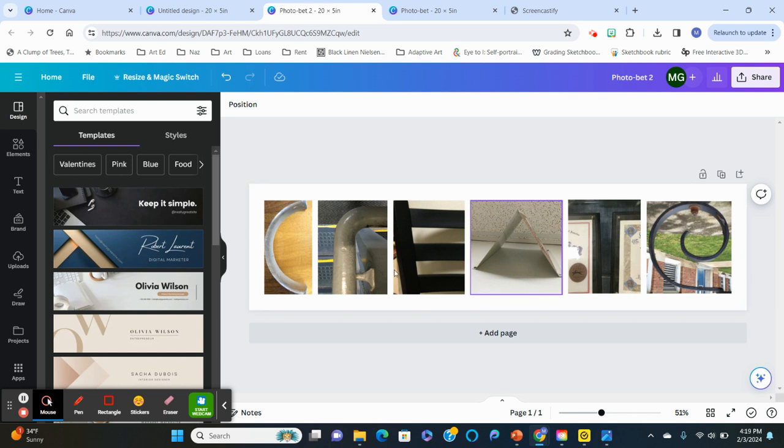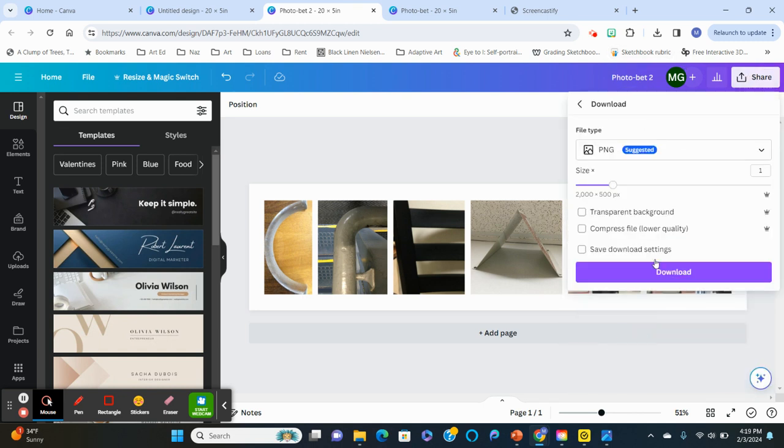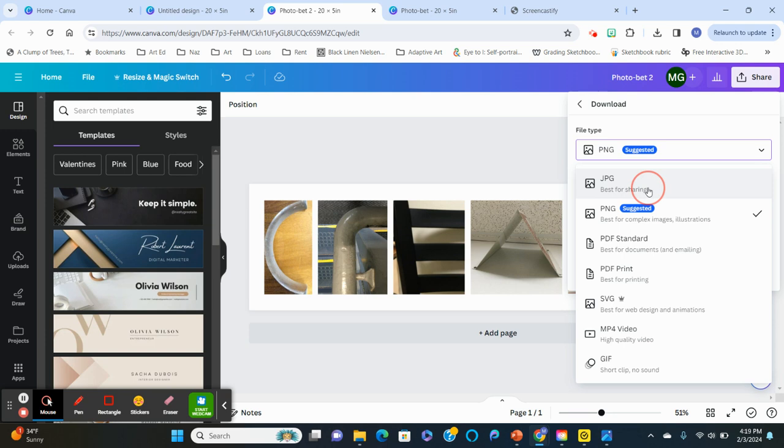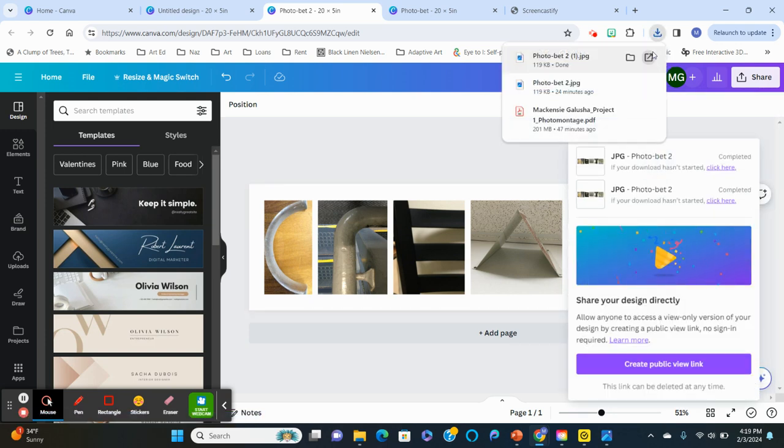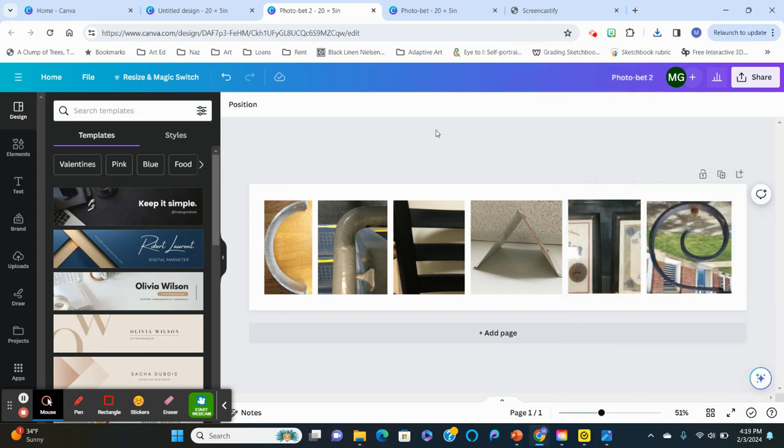So once I have my image how I want it, I'm going to make sure that I went up here and titled it, and then hit share, go to download, switch this over to JPEG, and then select download. All this is doing is downloading it to my downloads file on my laptop, but on the iPad, it's going to go to the files app. So if you go to the home for the iPad and search up the files, it'll be there.